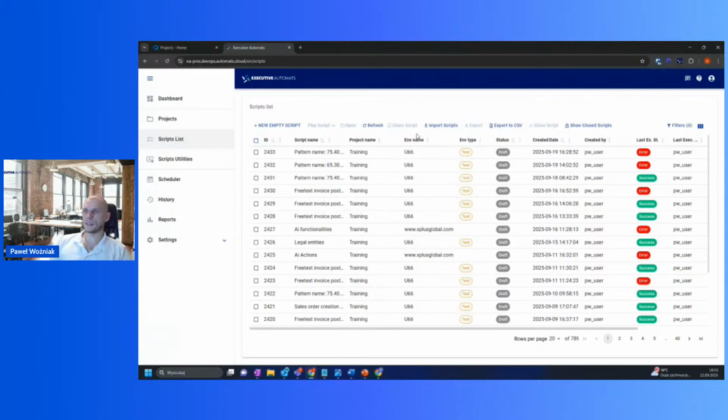And this new recorder and player is executed not through the server, but through the browser extension. So this is the biggest difference between them.